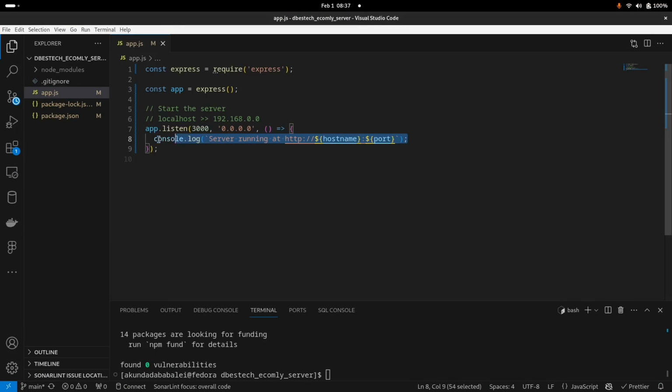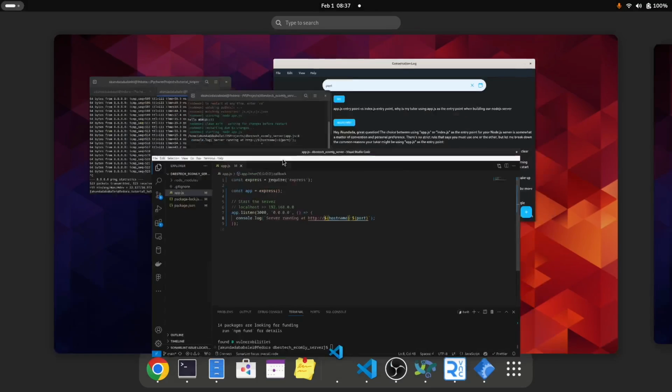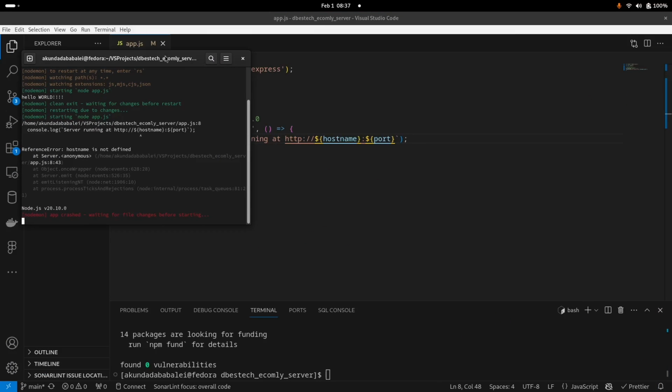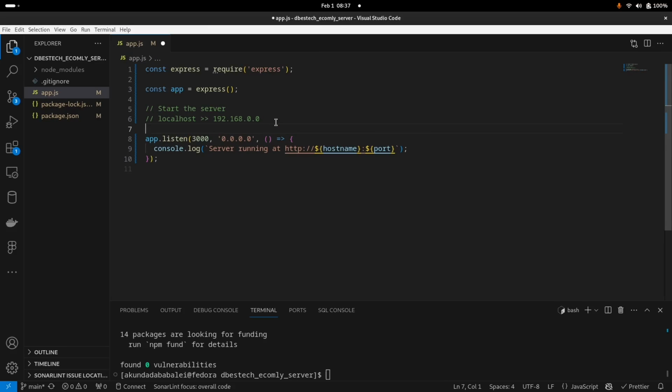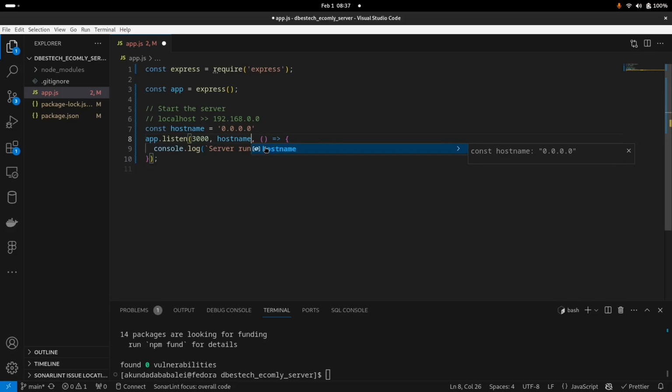So this is my only problem with JavaScript, because it only shoots errors at runtime, so you never really detect them until you're running your server. So you can see it's saying that hostname is not defined. So let's go ahead and define the hostname. So the hostname will be equal to this, and we could go ahead and use that over here, and also use it over here, and we can also have a port saved.